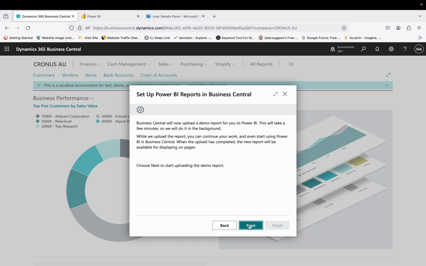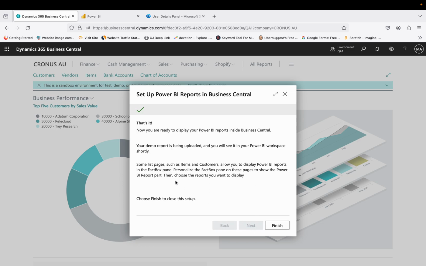Click on next and choose finish to close the setup. What it is saying is that now you are ready to display your Power BI reports inside Business Central. Your demo report is being uploaded and you will see it in your Power BI workspace shortly.